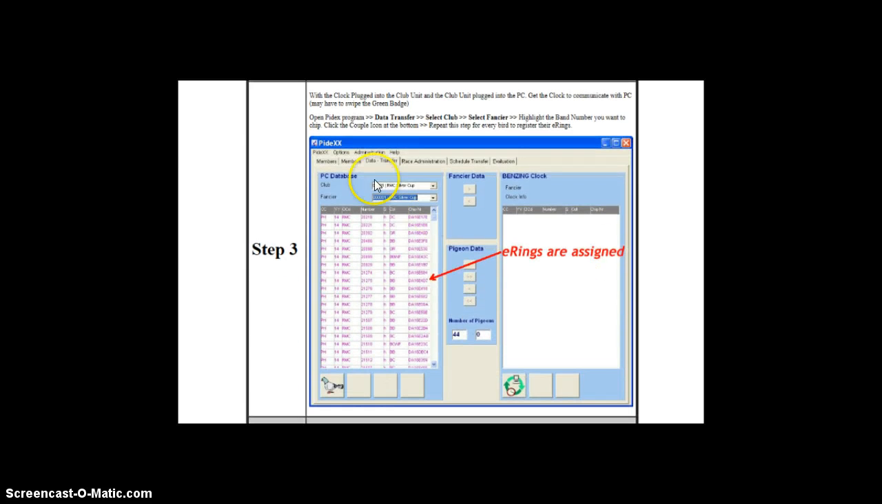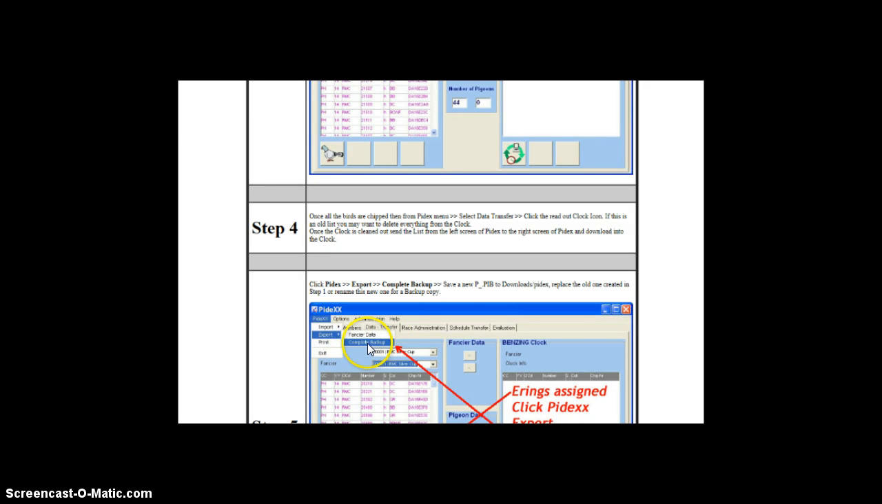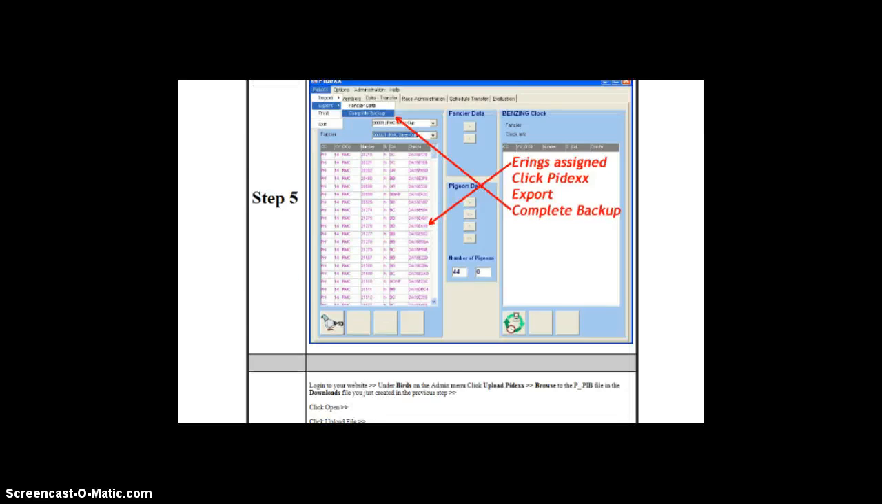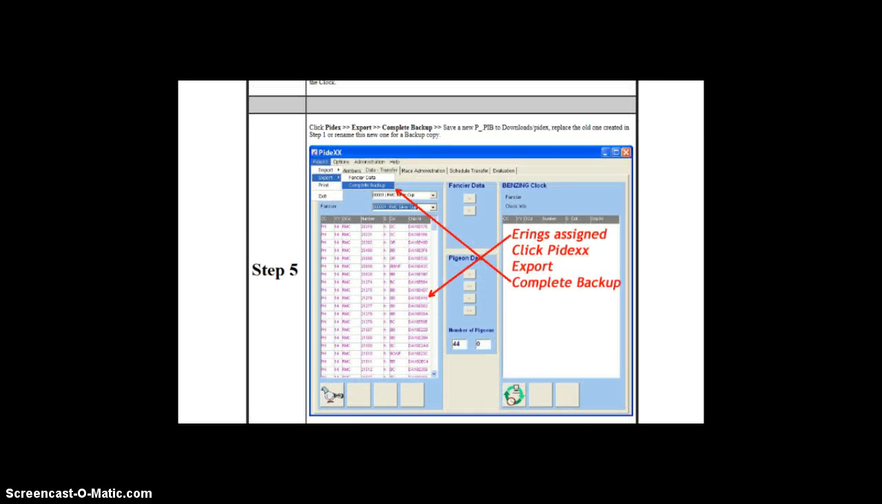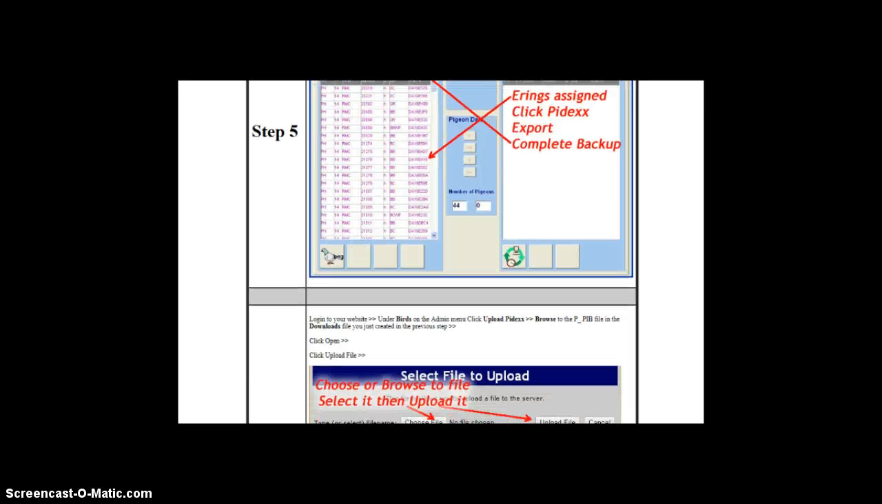Then after you have assigned all of the E-rings, you'll see that they're all assigned here on the right side after you have coupled each bird individually. And then this time we're going to do Pidexx export complete backup. And that's going to create the file that we are going to save in the downloads folder. And inside of the download folder, we're going to put a file called Pidexx, and we're going to put this file in that folder, and we'll save it with a current name. I would put on there like the name of the race and the number of birds, so that'll just kind of help you keep track of them, and you can just leave those files there as backups in case something should ever happen to your clock or should happen to your copy of Pidexx.